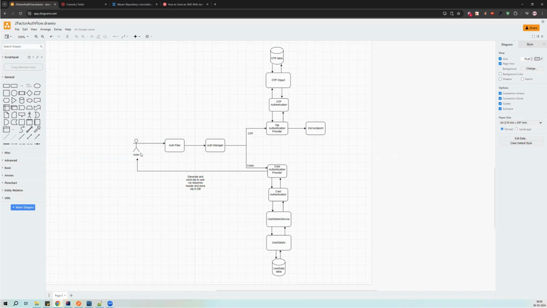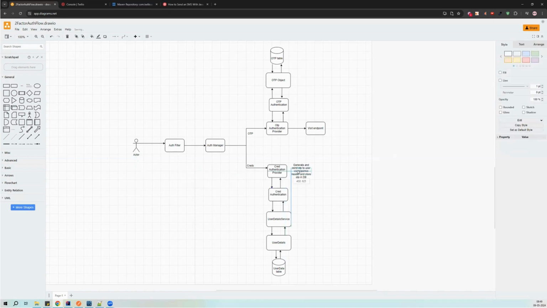We were sending the OTP in the response header, but in this tutorial, we will send the OTP to the user on their mobile number instead of sending it in the response. So instead of sending the OTP via the response header, we will send it via text message to the mobile number. Okay, so this will be our agenda for this video.